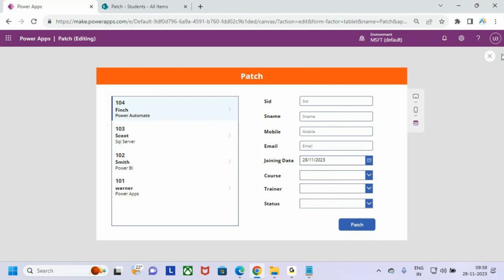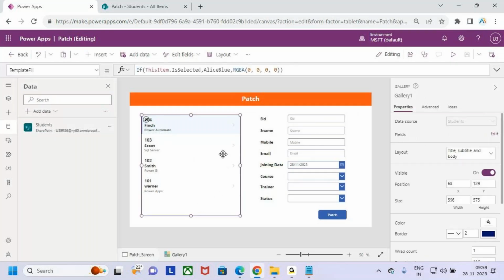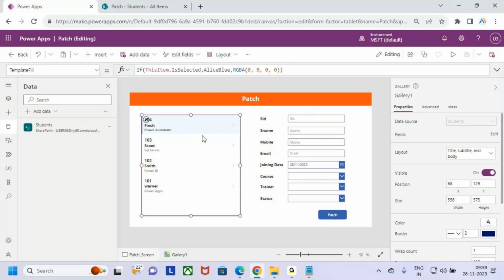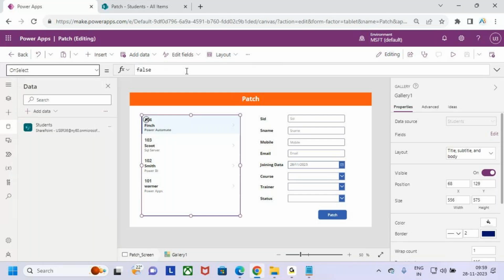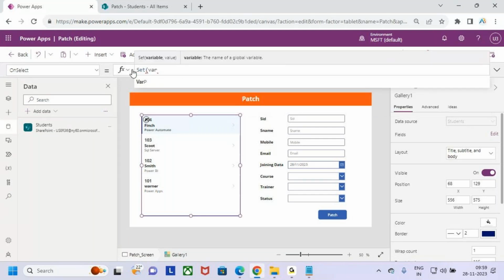So for this, the next requirement, the third requirement, is how to display the items that are selected in the gallery in the controls. This is my third requirement. Select the gallery. It will have one property called OnSelect property. Currently it is false. Now here what I'm going to do is create one variable, guys. Set, what is the variable name? The variable name is varStudent, where student is the variable name.